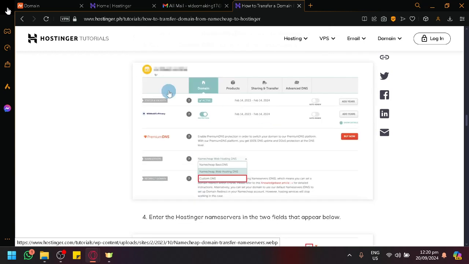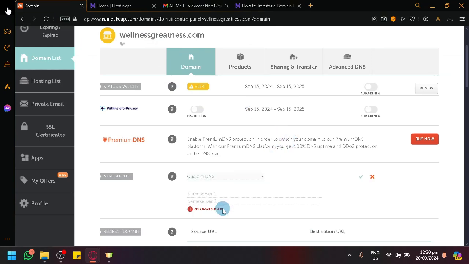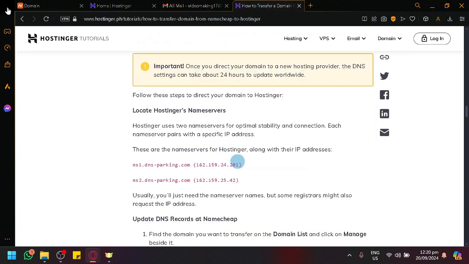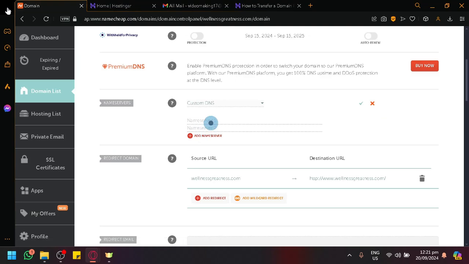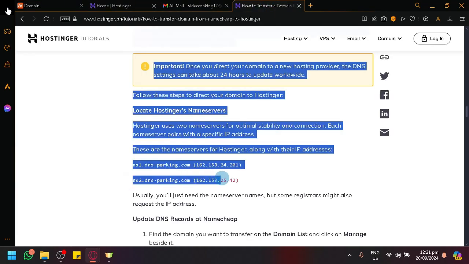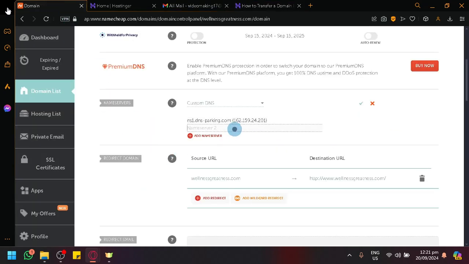So, over here, back to our Namecheap, click on name servers, click on custom DNS. Copy the following information. These are the name servers for Hostinger. Simply paste it over here. There we go. And the other one. Here we go.